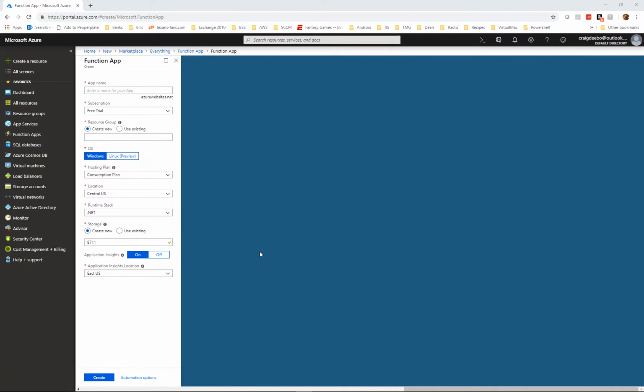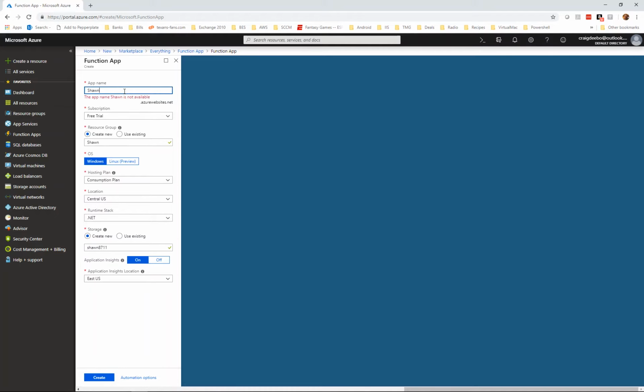We have to provide a few things before we can create the app. First, we have to give it a name. This name can be anything you want as long as it's unique in the Azure Websites.NET subspace. If it isn't, Azure's going to let you know. I'm going to call this Sean Tech.